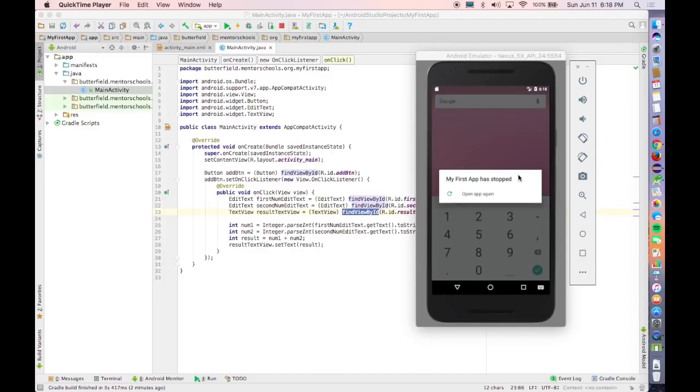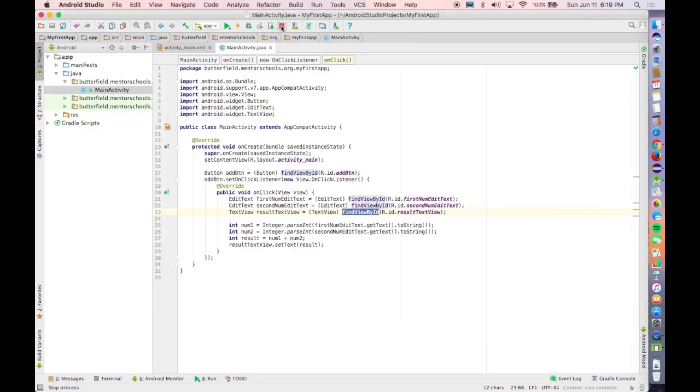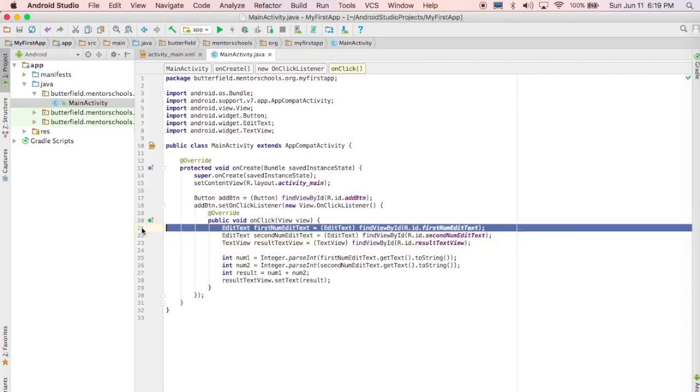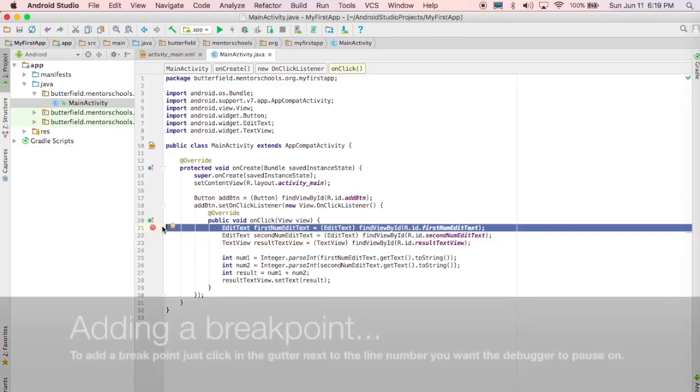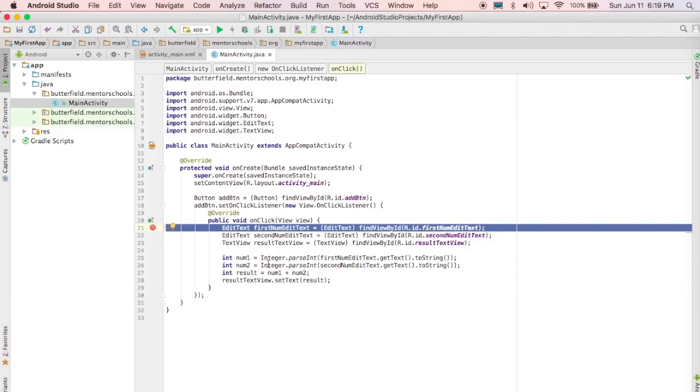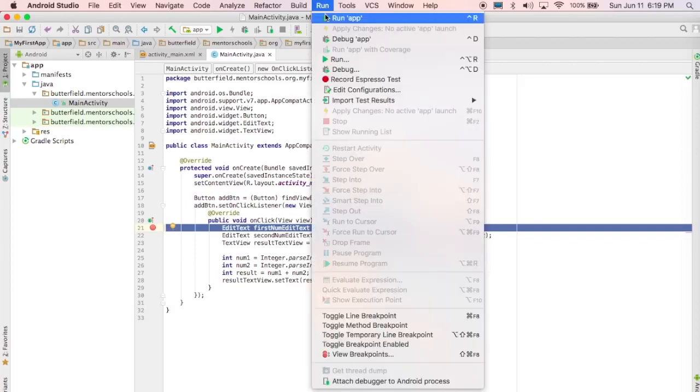All right, so what we're going to do here is I'm going to go ahead and click stop, and I'm going to put what's called a breakpoint in my app. I'm going to put a breakpoint inside of the onClick method because the app ran up until the point where I clicked add. When I clicked add, that's when it failed. So there's something wrong in this code here. So now what I'm going to do is I'm going to go up to run, and I'm going to select the debug option.